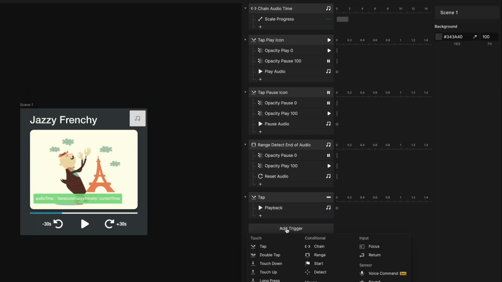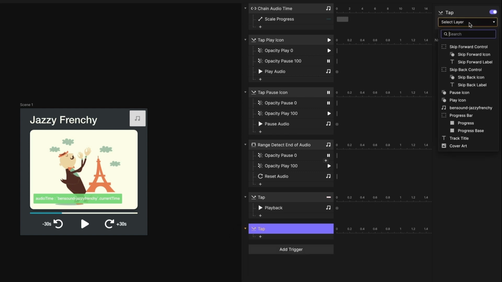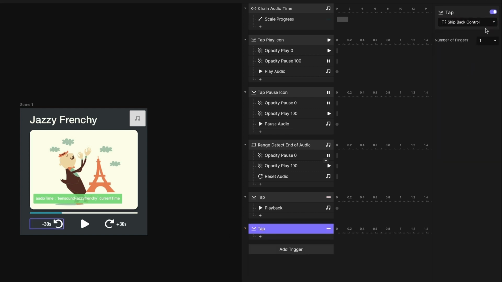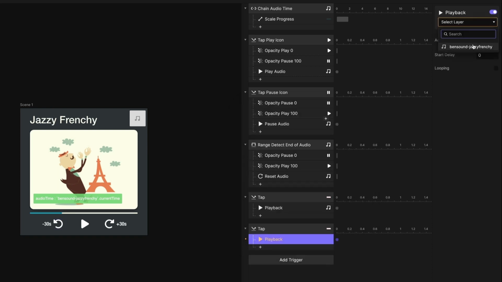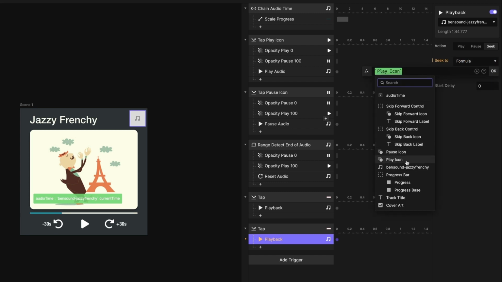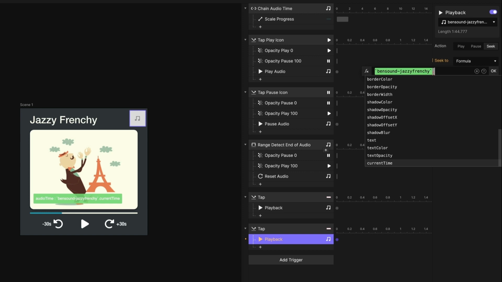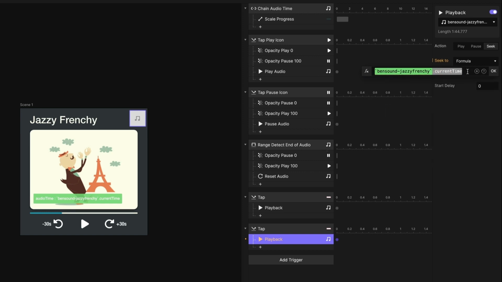All right, let's do the same for the skip back button. I'm going to add a trigger here: tap for the skip back control. And we'll use a playback response once again. On the audio file, I'm going to seek using a formula. I want the sound file, and I'm going to use the current time property, minus 30. Now, this should be working.